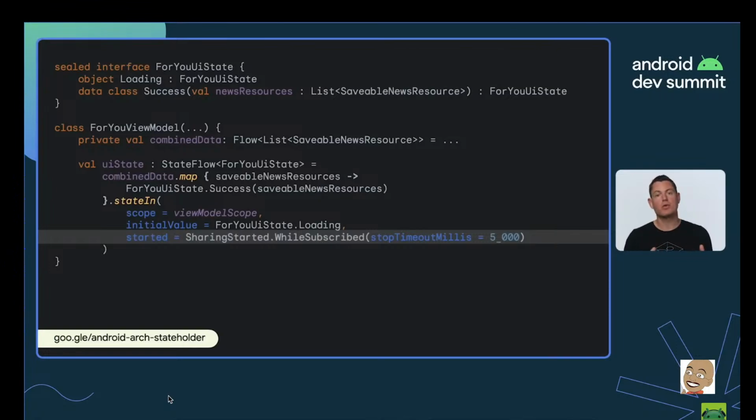This avoids wasting resources. When the last collector unsubscribes, we wait 5 seconds before stopping the upstream flow, just in case the collector only went away temporarily, as can happen during a screen rotation. This avoids the potentially time-consuming operation of restarting the flow.